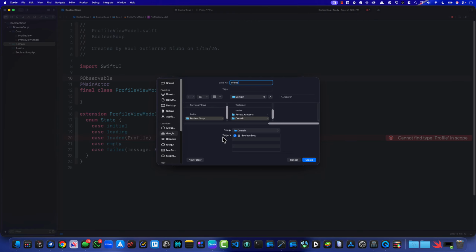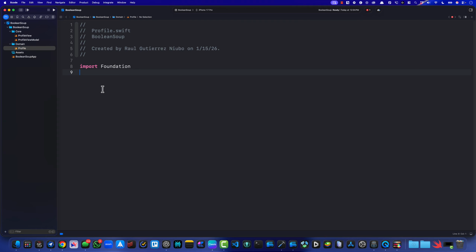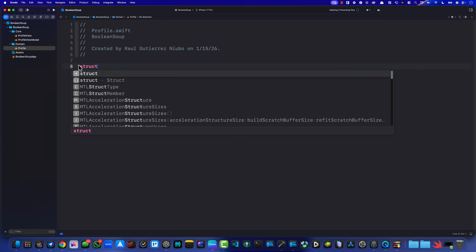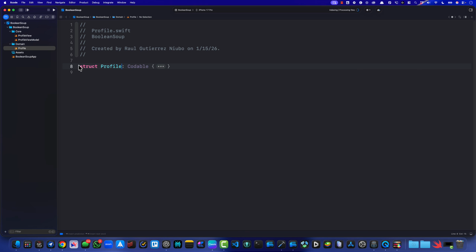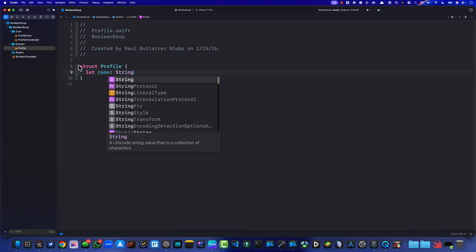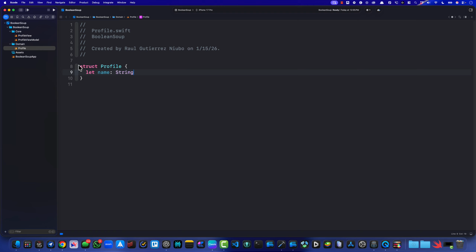Let's call it profile. It's going to be inside the main, and we don't really need to import foundation here. So we're just going to create a struct profile, and then we're going to open this, and this is just going to have a name. So you can just have a profile in the view model like that. It doesn't really need to be a struct in this specific example.